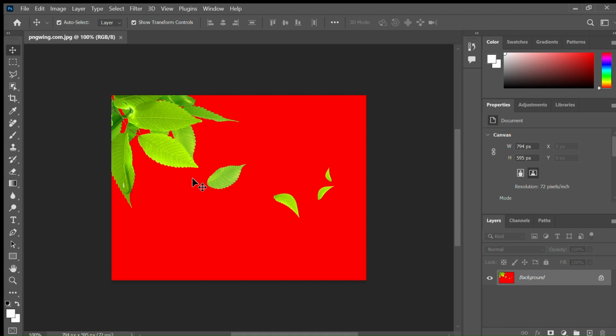Photoshop. We have so many steps of removing background of a Photoshop file.